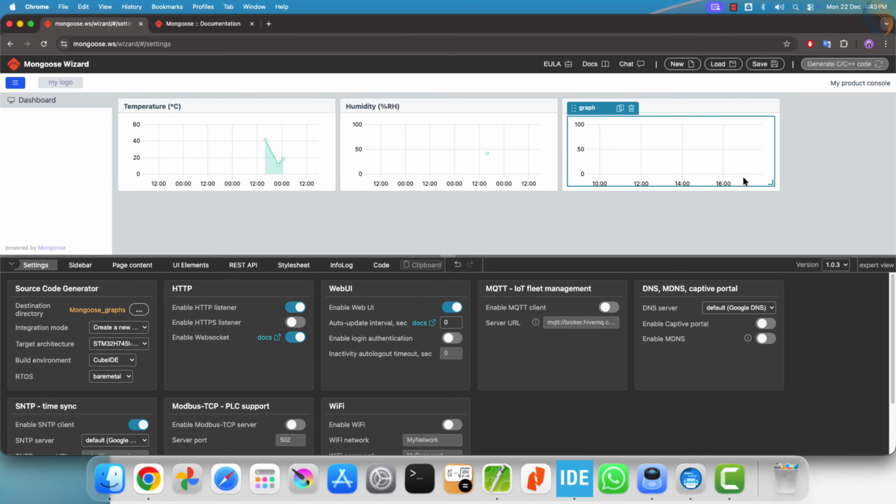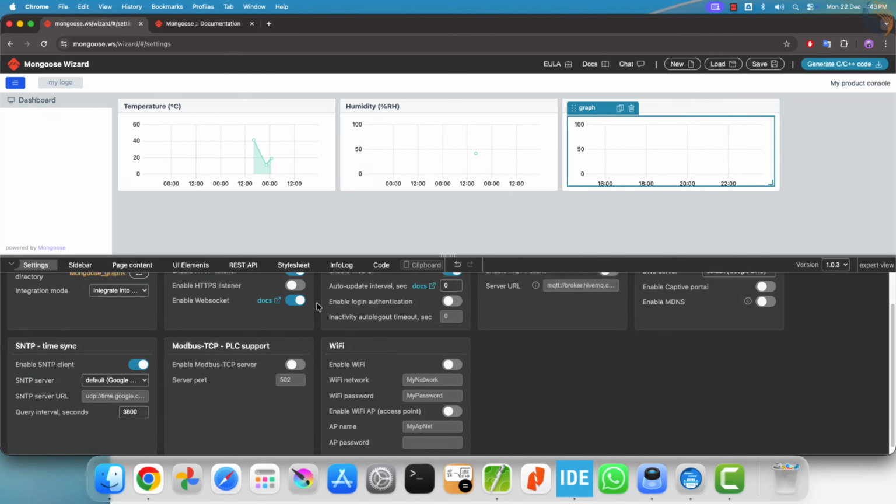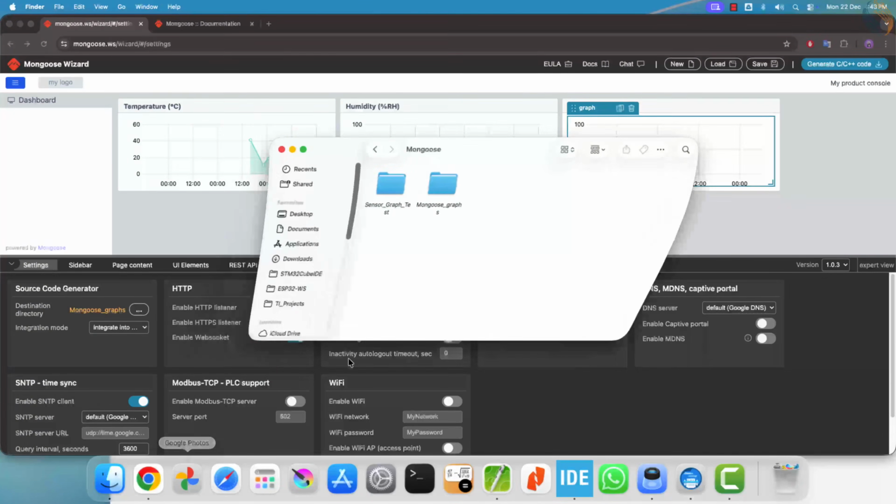If you plan to make changes to this project in the future, make sure to set the integration mode to integrate to existing project. This ensures that any changes made in the device project are not overwritten, and only the dashboard-related source files are updated. Alright, the project has been generated successfully, so let's navigate to the project folder.